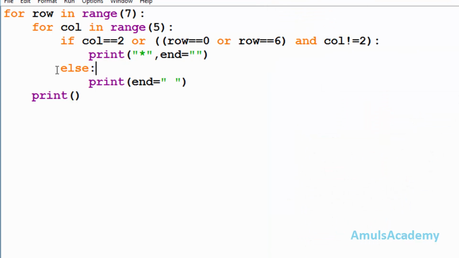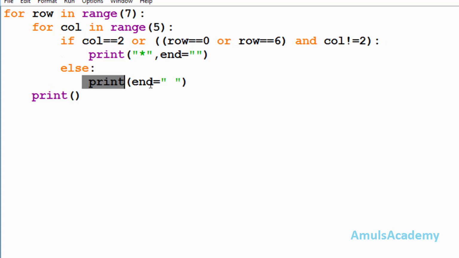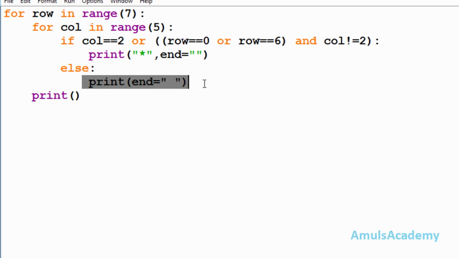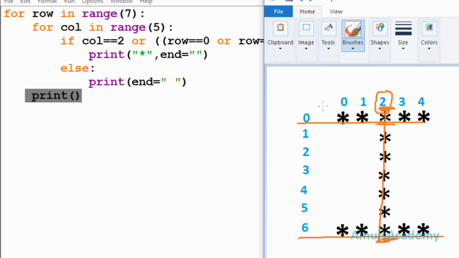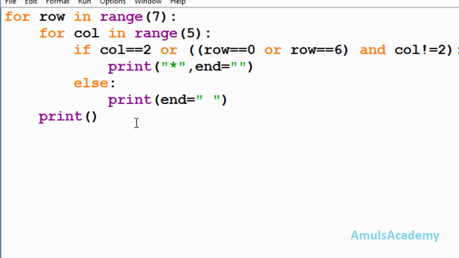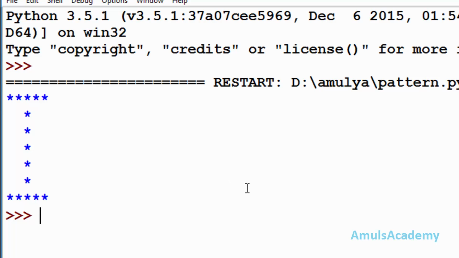And next here we can see the else part. That is, if this condition becomes false, then control goes to the else part and it will print space. Here we can see at row 1 and column 0 or row 1 column 1 we can see space, right? It's because of this print end space. Next, inside the first for loop we are using print. That is, after printing stars in one row we want control to go to the next line. So for that we are using this print. Okay, so now we are done with our code. So I need to save this and run this, and here we can see I.